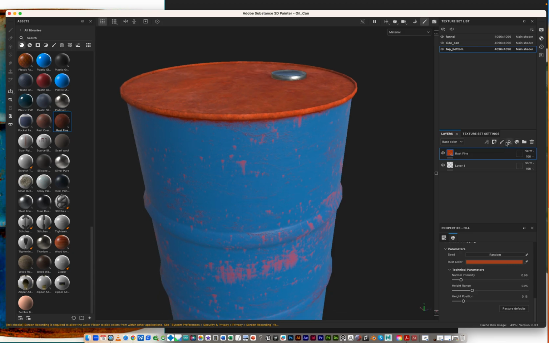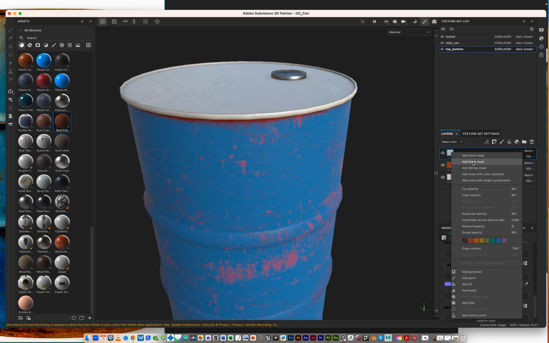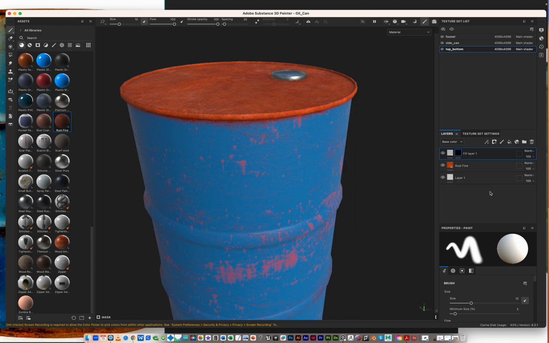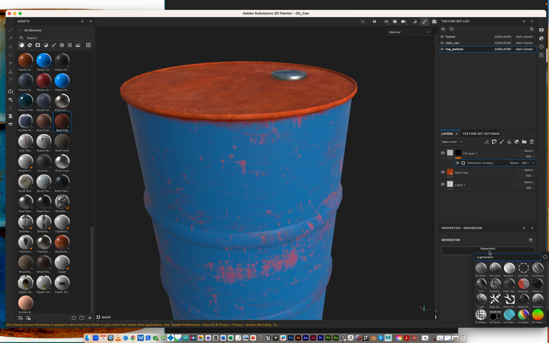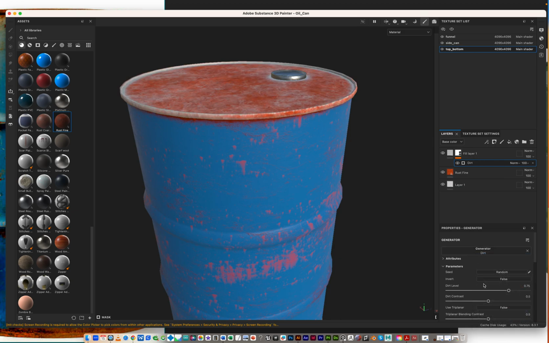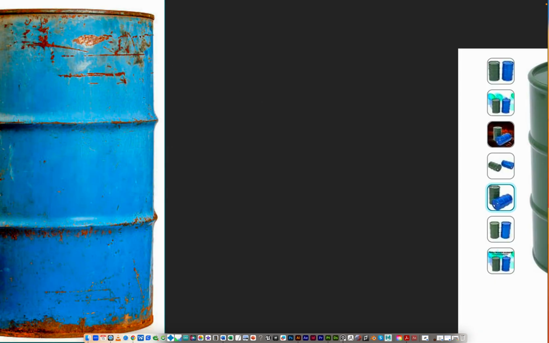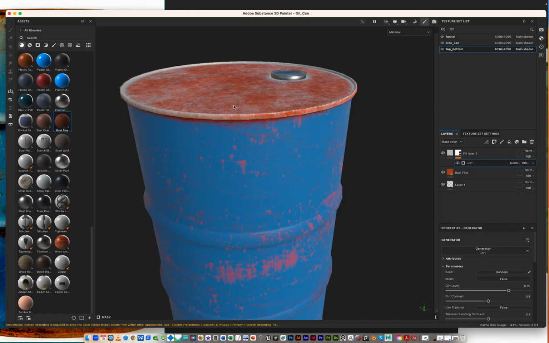So let's go ahead and add a black mask, and then let's add a generator. And then on top of that, let's add some dirt. All right, so it already has rust on it. We're just adding some more dirt to it. We can look at this and look at maybe some different color than we have here as part of that.